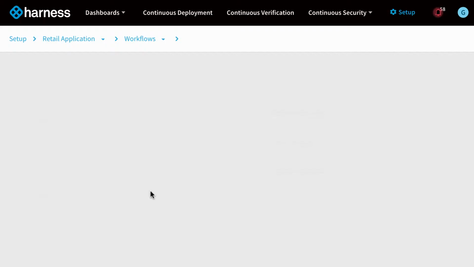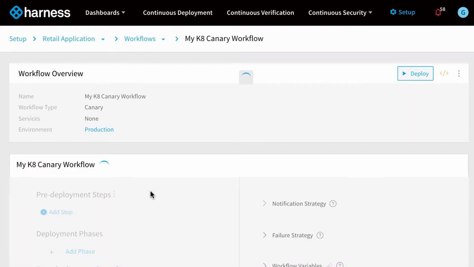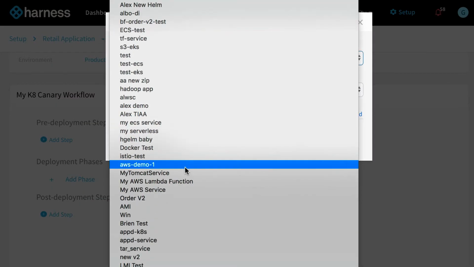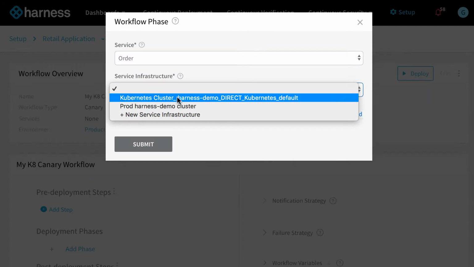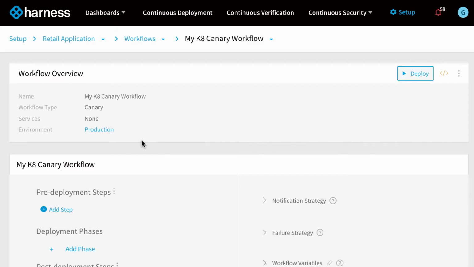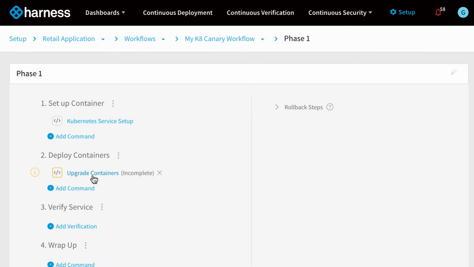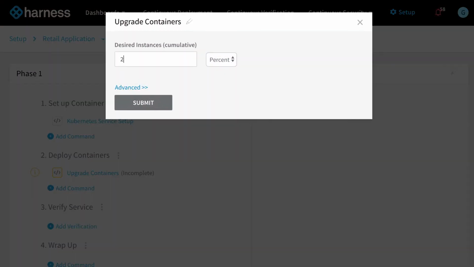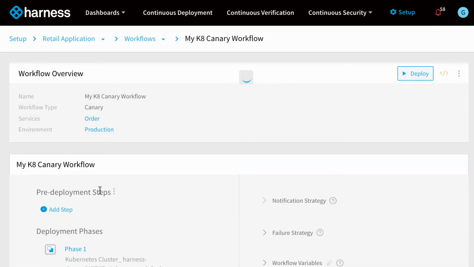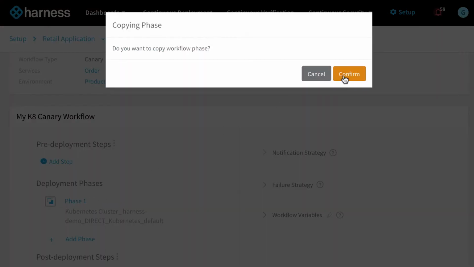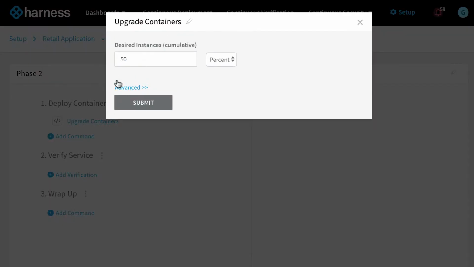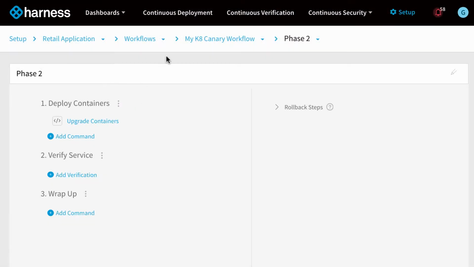And then what I'm going to do is add two phases to the Canary deployment. So phase one is going to be 20% of the cluster. So I'm going to take my service, I'm going to deploy it to my Kubernetes cluster. I'm going to upgrade the containers and pick 20%. And then I'm going to copy phase one to phase two. And then I'm going to upgrade 50% of the cluster in phase two should the Canary phase one succeed.